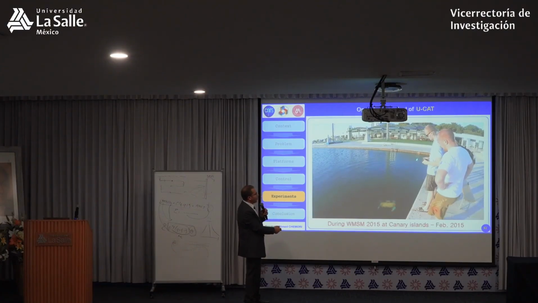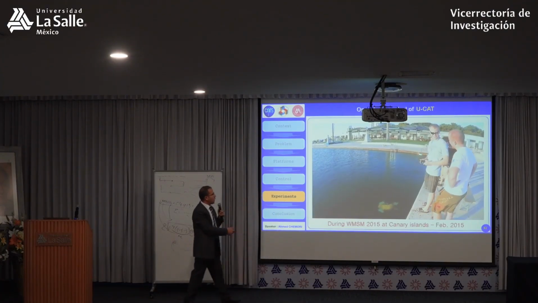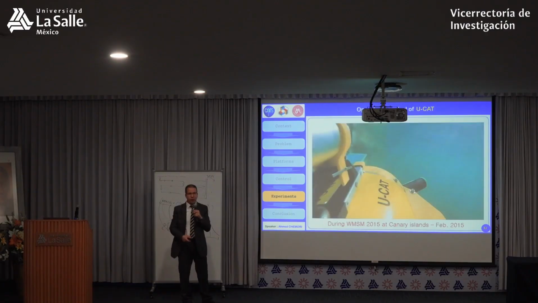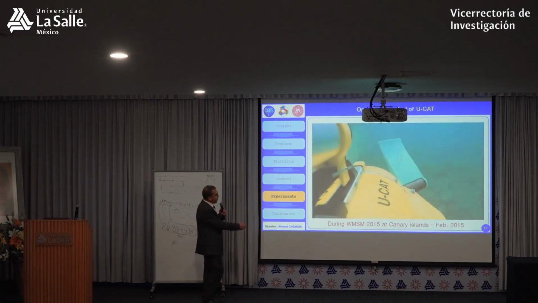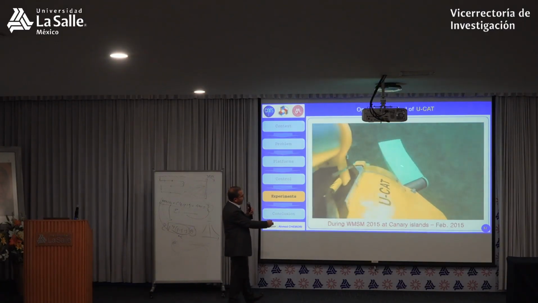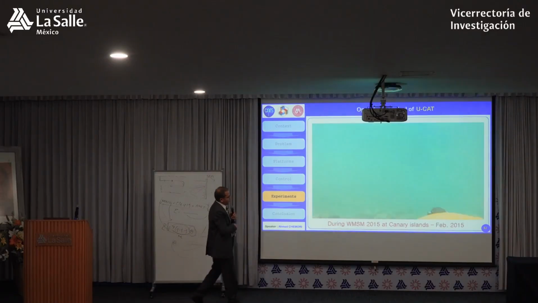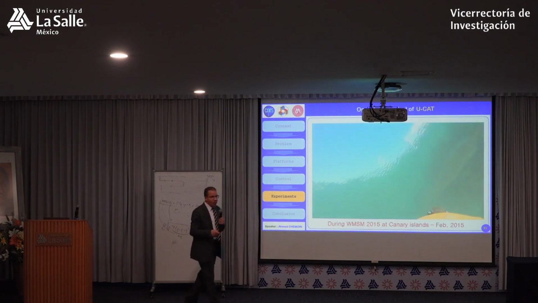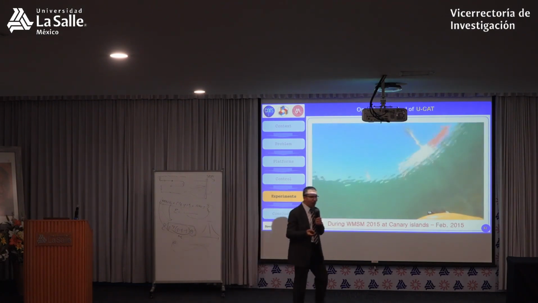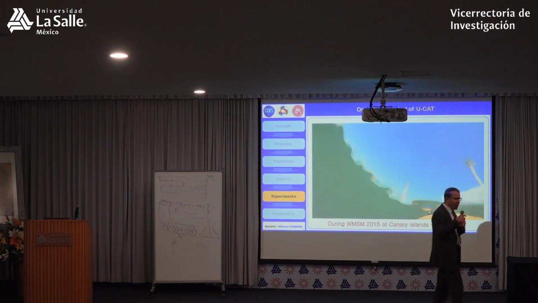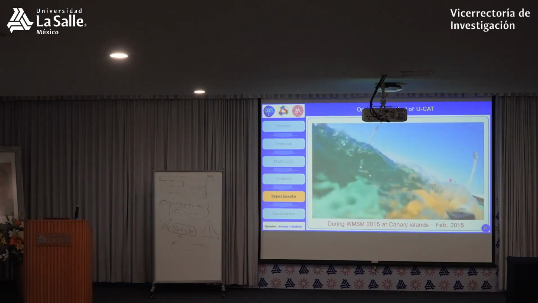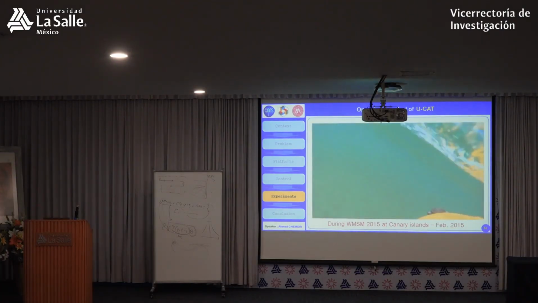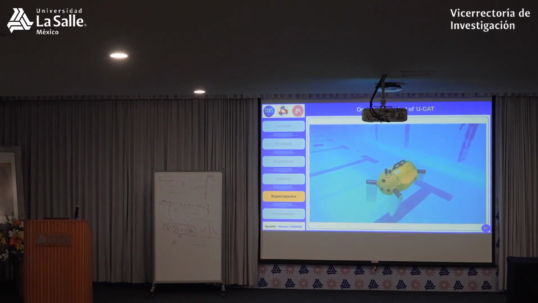Look here, the operator controlling the UCAT underwater vehicle using the joystick. And then you can see here that they are flexible fins. You can see the flexibility, you can see the motion is not very stable. Then at that time we started working together, and I started proposing controllers, and the first time we started to control 1 degree of freedom and just the depth. And look to the results.